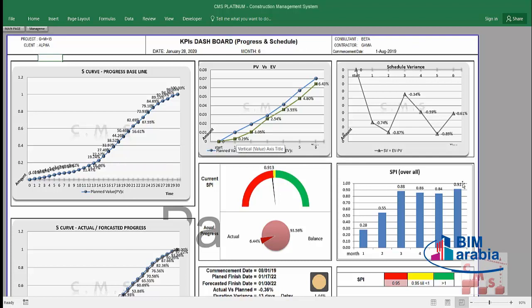We'll find CMS will give us this kind of dashboards. The first one is the dashboard for the progress and schedule, which can be presented to the consultants or a client if you are a contractor, and if you don't like to present your actual budget for your project. So this is a dashboard for the progress only, which gives us here the S-curve for the progress baseline every month, the planned progress percentage, and of course you can modify and format as you like.